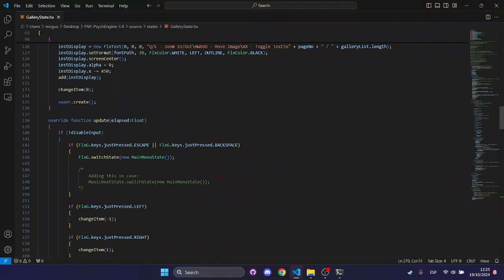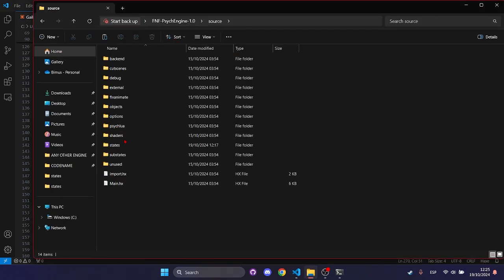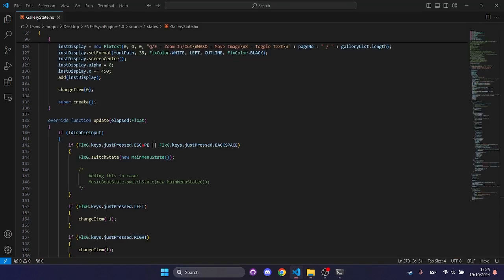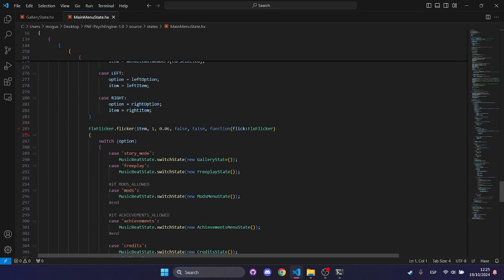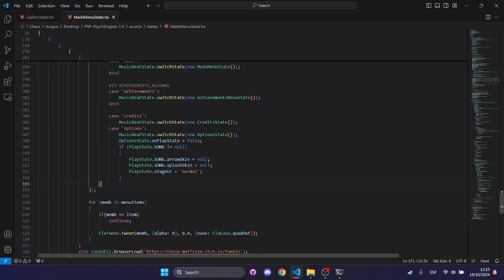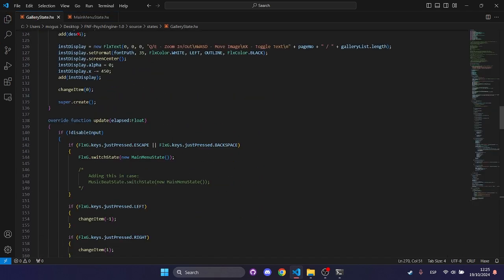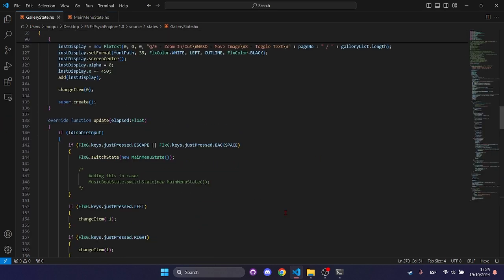Okay, so our next step is to connect it to your menus. I'm just gonna make a quick edit to main menu state. We scroll down until we find line 285. This is in charge of loading the corresponding menu. And I just made a quick edit here for the story mode button to load into gallery state. Obviously, different engine, different code, so you should be able to do this.